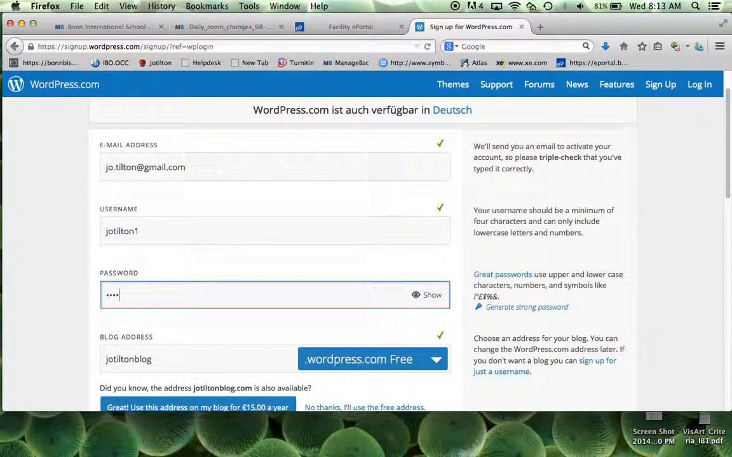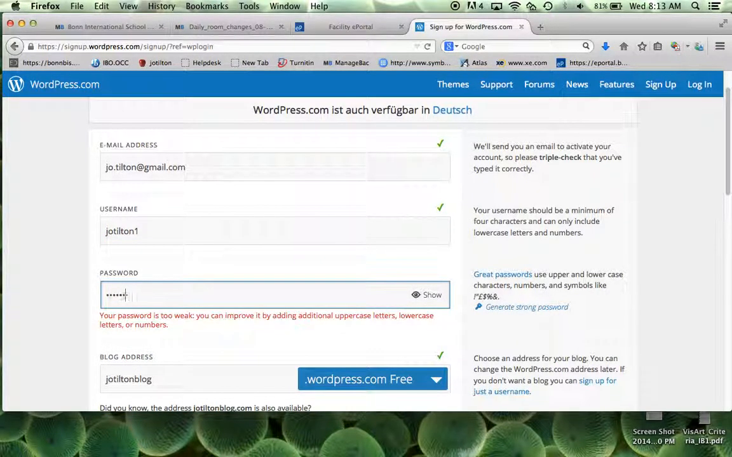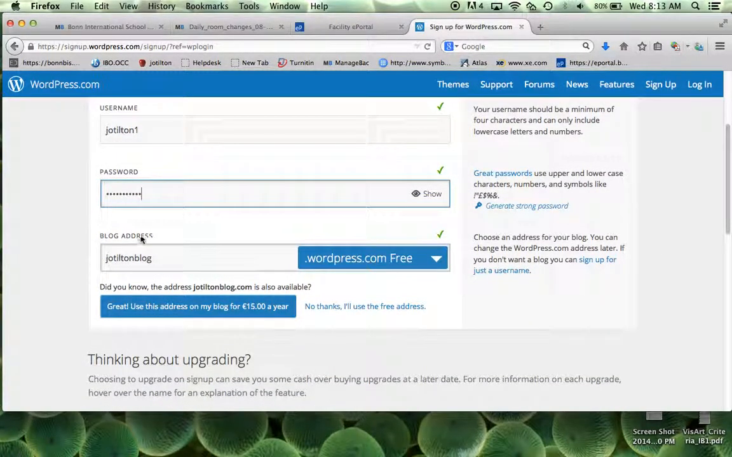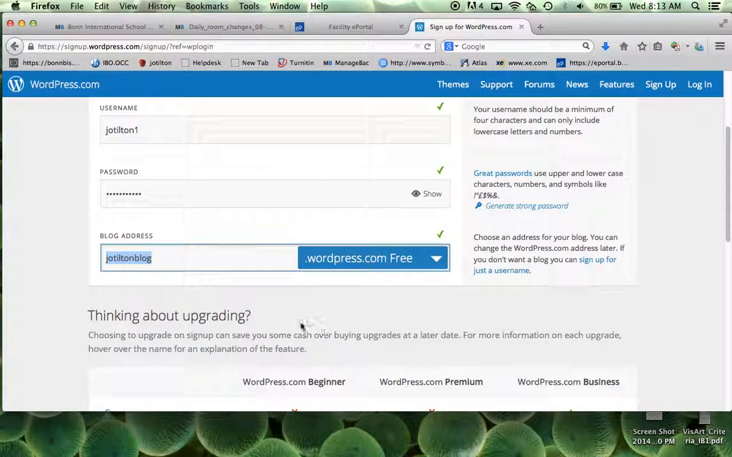My password, I'm going to put in here. Let's see what's a good choice. You could always use the same password you have at school. And then you can see here, it comes up with an automatic blog address. Now, here it'll ask you whether you want to pay. We don't. No thanks, I'll use the free address.